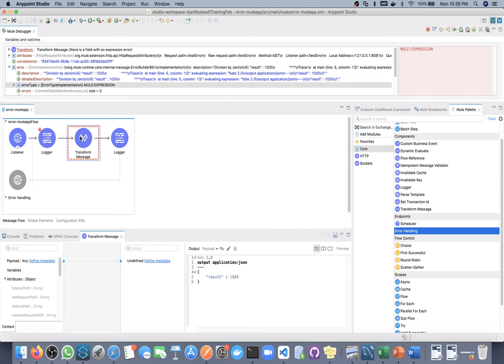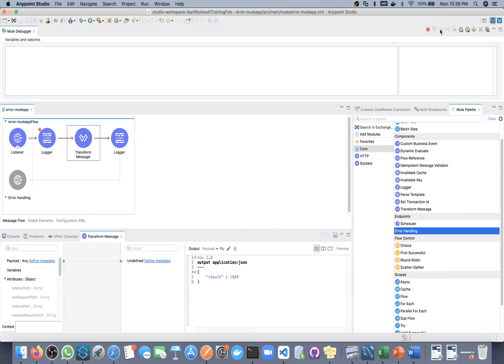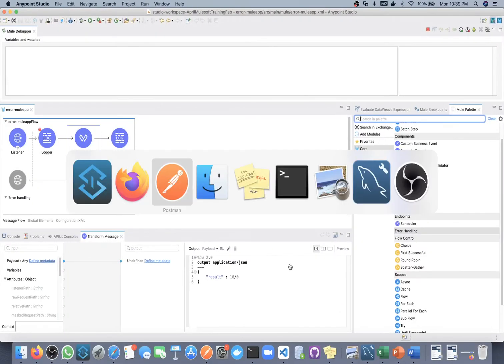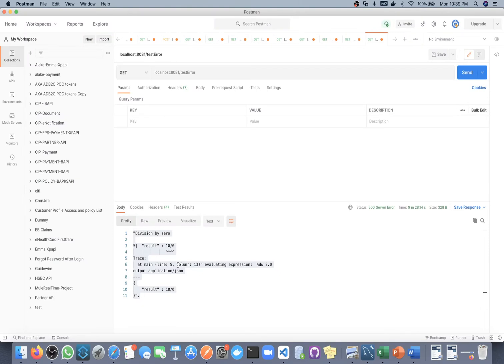So what will happen now? It will go to the error handling of this particular flow. Since we don't have anything here, we are not handling that error, so it will call the default error handler, and the default error handler will send the response back to the calling system. So we are getting the response here.